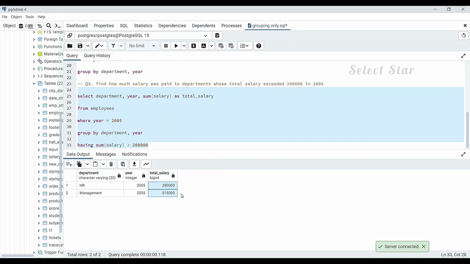Also, this is a very commonly asked question in interviews: what's the difference between a where and having clause. So the first difference is that the where clause is used for filtering out the rows depending on whatever condition, while a having clause is used to filter out the groups. The second difference is that a where clause can be used without a group by, while a having clause cannot be used without a group by clause.